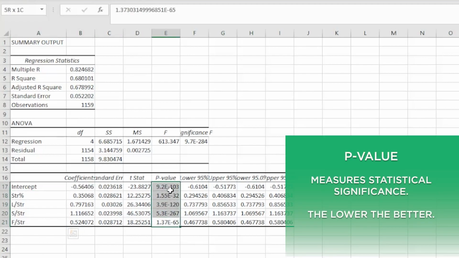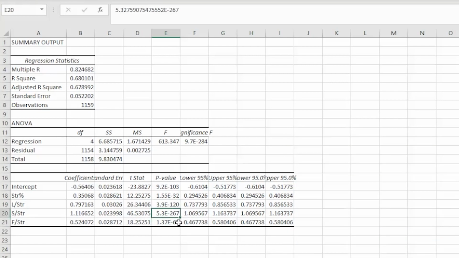Now in the p-value, this is an area where you're going to want to evaluate this and make sure that these numbers are below 0.05. The reason being is that if it's below 0.05, it is a useful statistic and it has statistical significance. So if you see one of these that is above 0.05, you may want to start questioning if you want to use it in your regression.